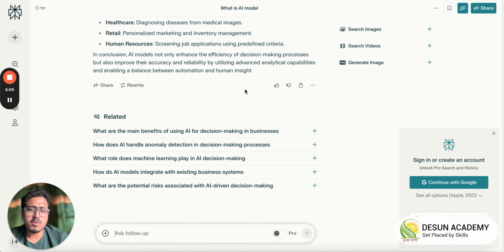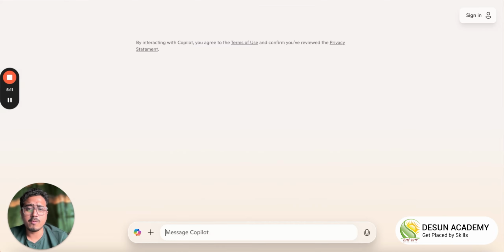Now, the third one we have with us is called Microsoft Copilot. Currently I am not logged in, so when you are not logged in, this is what the UI looks like, but it's also free of cost. Being a Microsoft product, it's completely integrated with the Microsoft ecosystem, just like Google is integrated with other Google products. So let's go ahead and see it in action also.